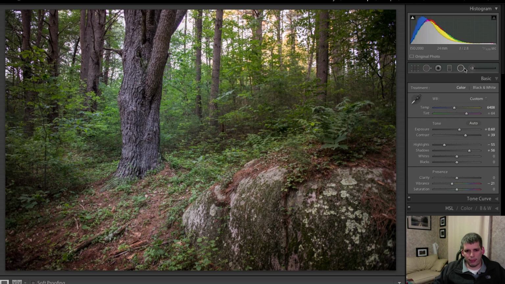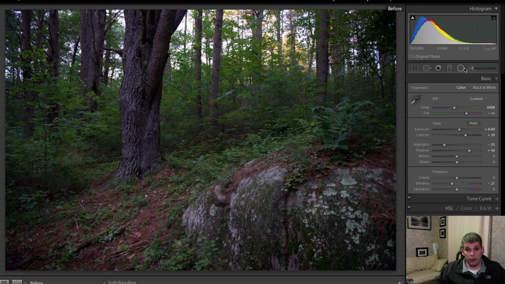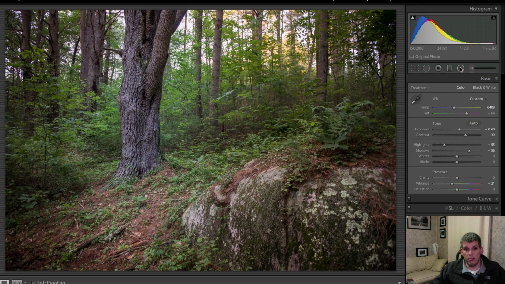Now, I think this does look a little bit better. It adds a little bit of interest to this tree here.